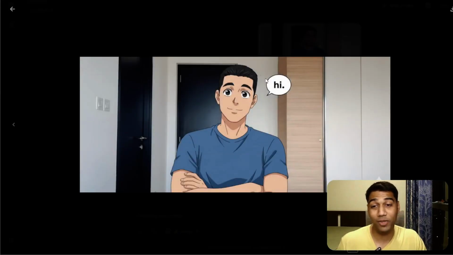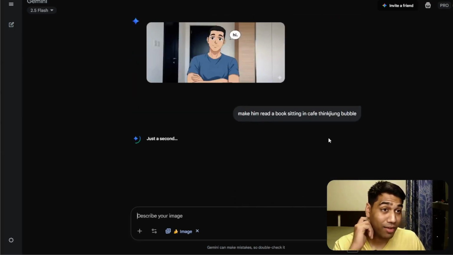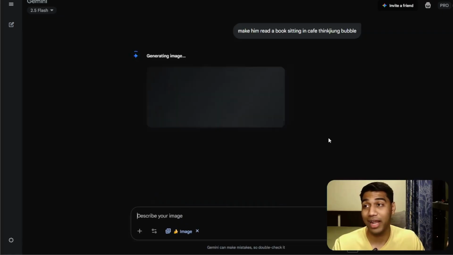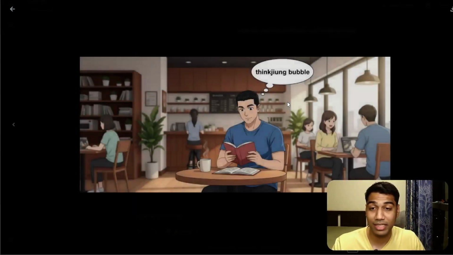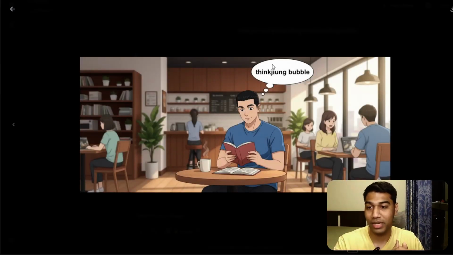Now we can technically use the same character, right? Make him read a book, sitting in a cafe, thinking bubble. And it will now convert this character into a perfectly amazing comic book, which can be utilized by just putting these images together or even converting it into an app the way we did this. And you can see this is crazy. The thinking bubble is written without the strings and everything, and now you can create a comic book character. Actually, I'm going to go ahead and create one and try to do this again.